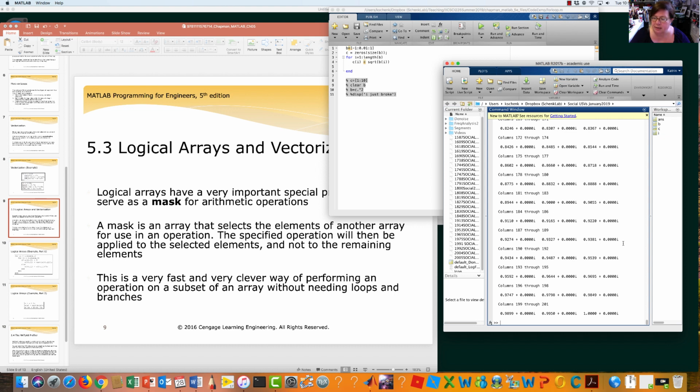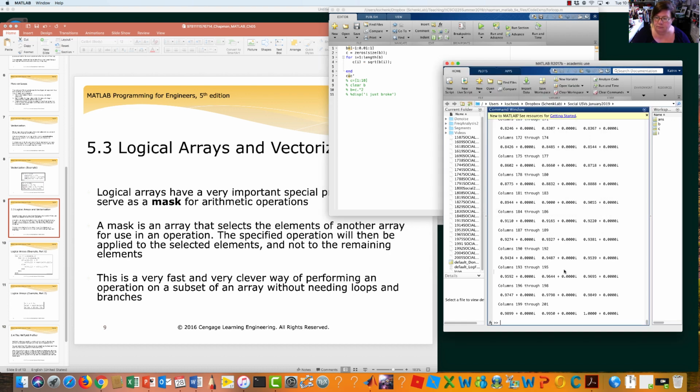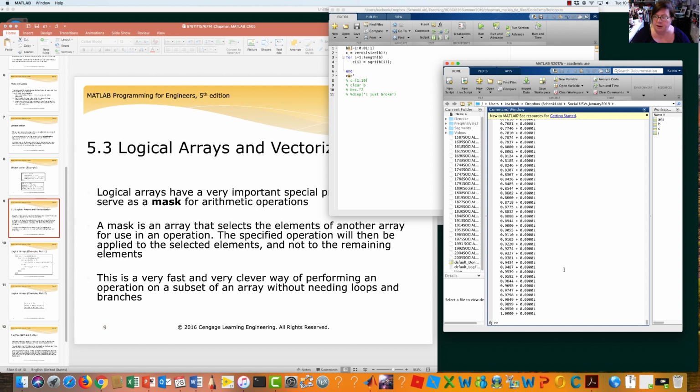Notice what I got, and it's a little easier to see. I want to just make it into a column vector, so B equals B prime, right? All right, so I want to see it as a column vector. Oh, not B, C. The output, C equals C prime. And I'll kill this output here. There we go. So there's C, okay?